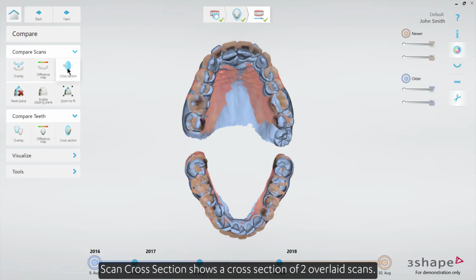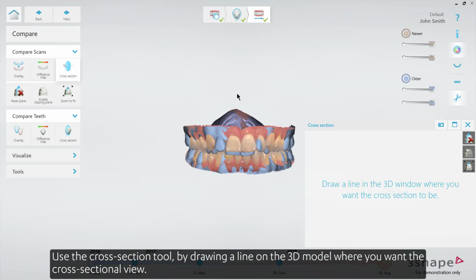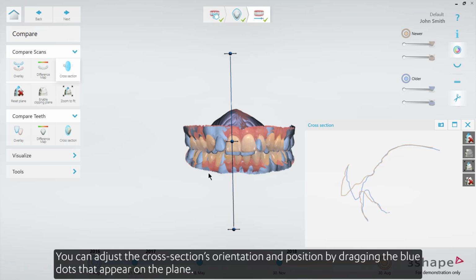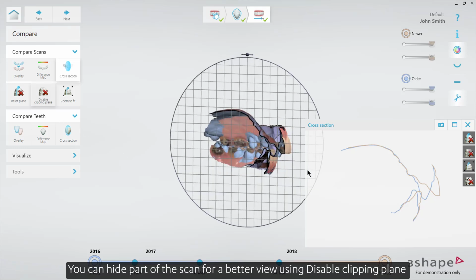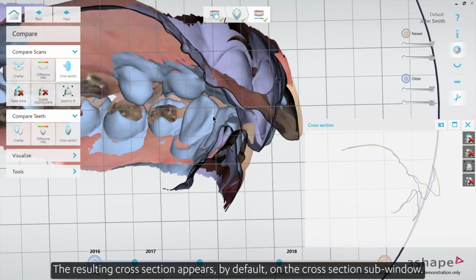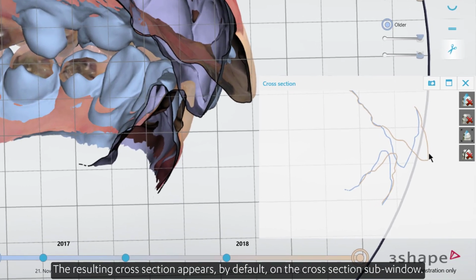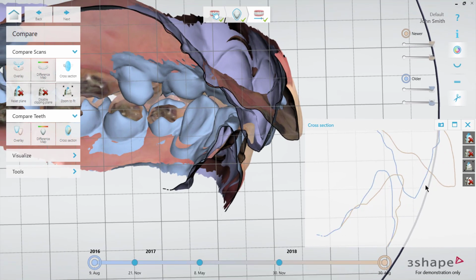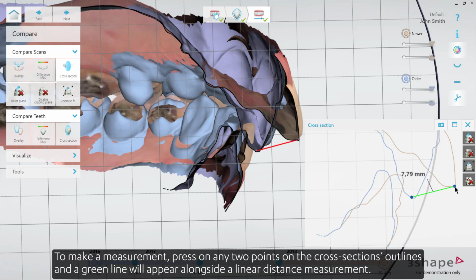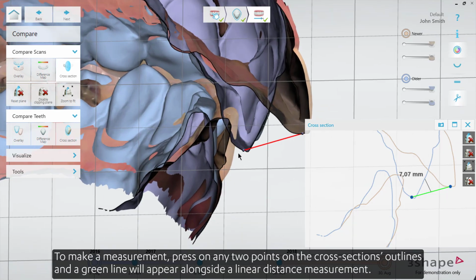Scan Cross-Section shows a cross-section of 2 overlaid scans. Use the cross-section tool by drawing a line on the 3D model where you want the cross-sectional view. You can adjust the cross-section's orientation and position by dragging the blue dots that appear on the plane. You can hide part of the scan for a better view using Disable Clipping Plane. The resulting cross-section appears by default on the cross-section sub-window. This window can be enlarged using the Maximize button. To make a measurement, press on any 2 points on the cross-section's outlines and a green line will appear alongside a linear distance measurement.